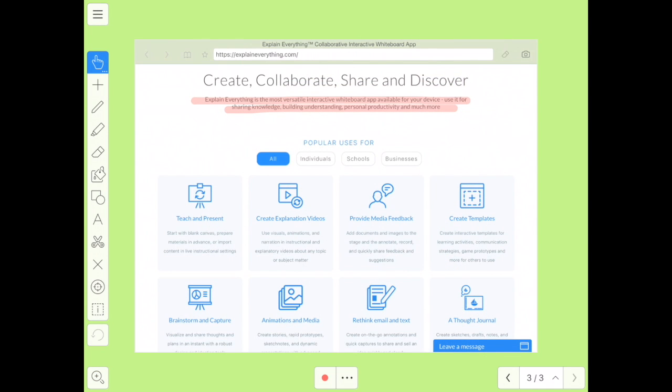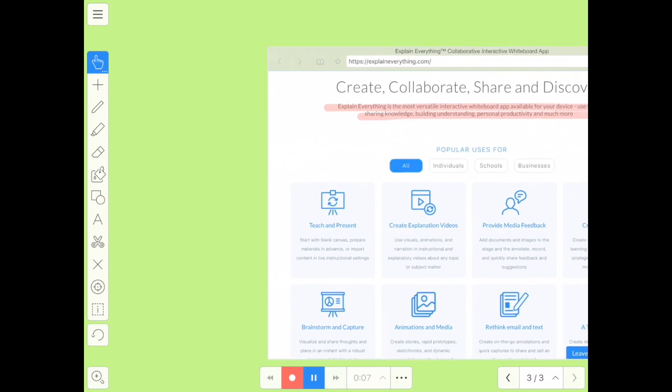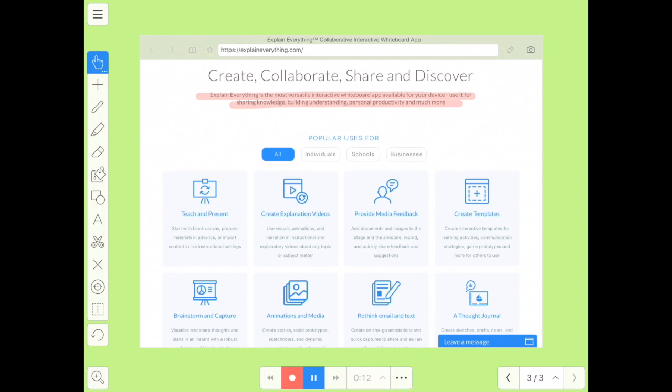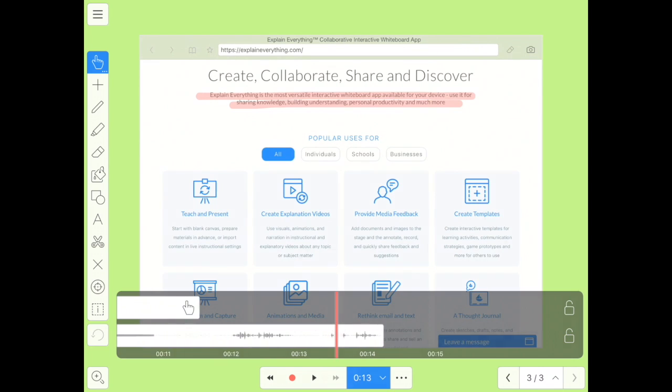Another key feature of Explain Everything is the ability to screencast whatever you're doing on the application. And you do this by clicking on the red circle button on the bottom. That launches the recording device and allows you to record what you're doing on your project. When you're done, click the pause button. And you can even see what you've done and scroll through the timeline of your recording.